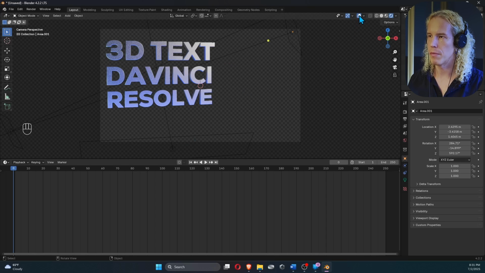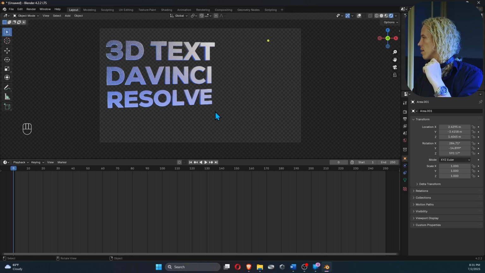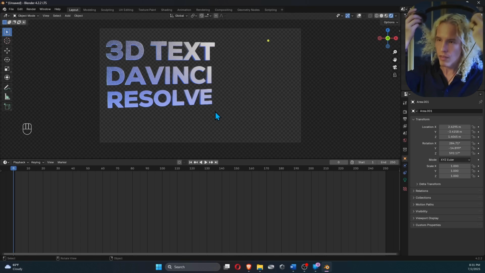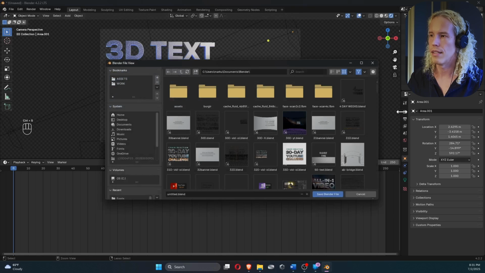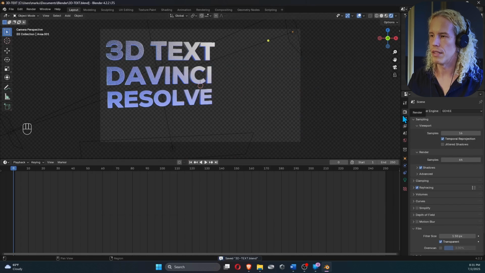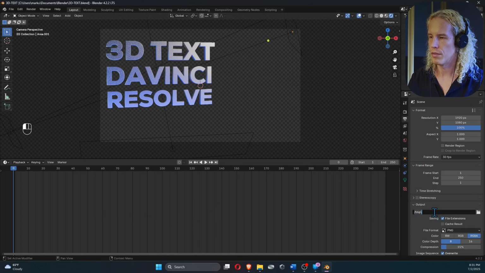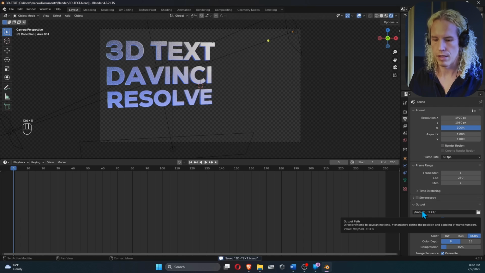You can hide the extra elements by clicking here so we see only the text. And I think that's ready. Let's save our file and render it to a folder called 3D text. Start the render with Control F12.